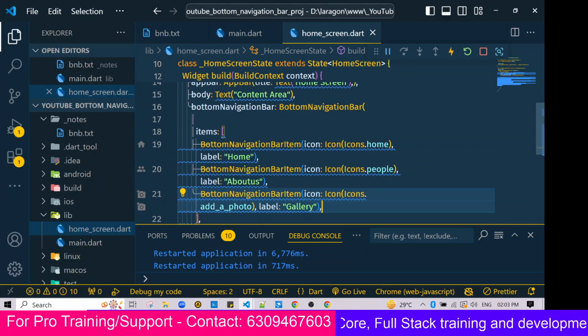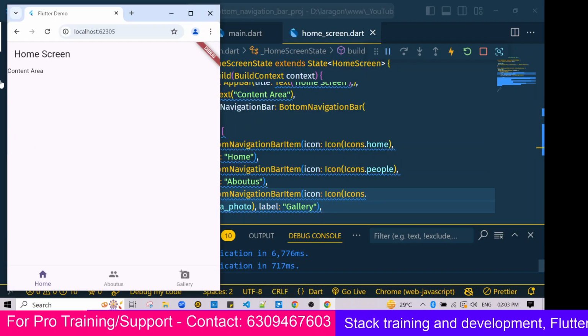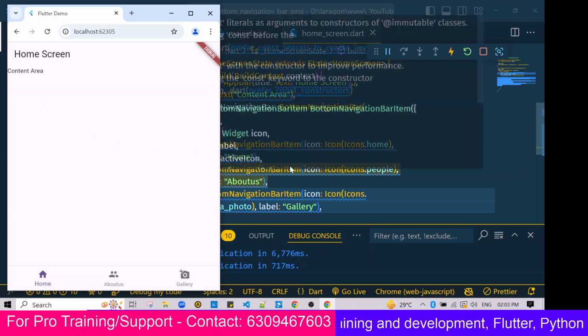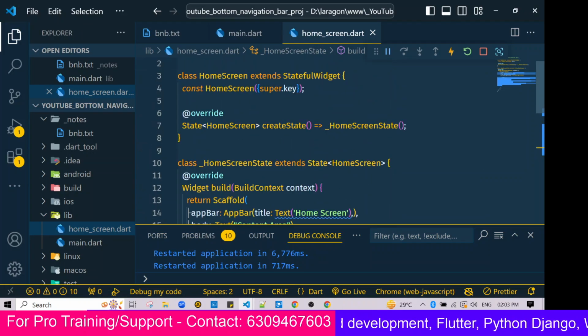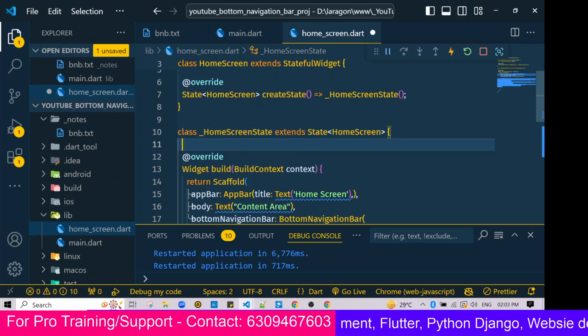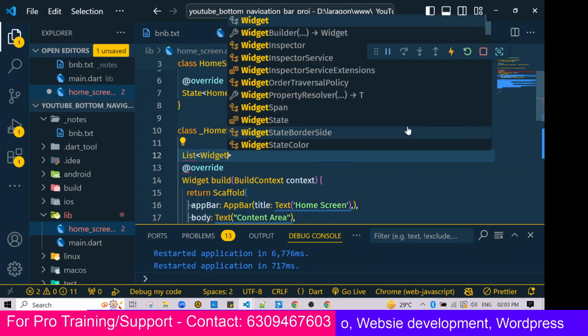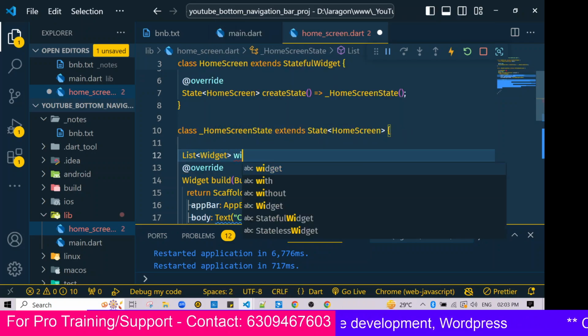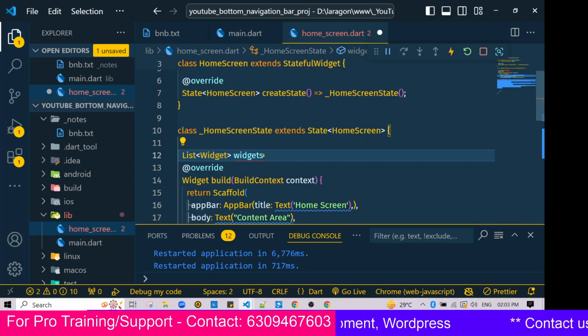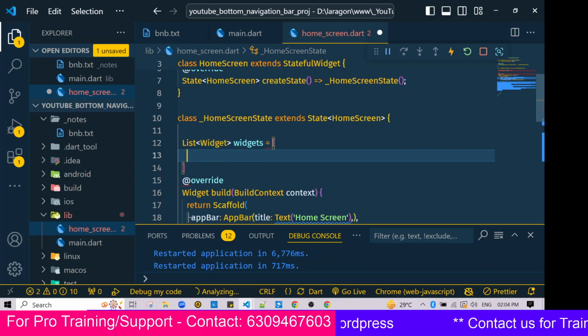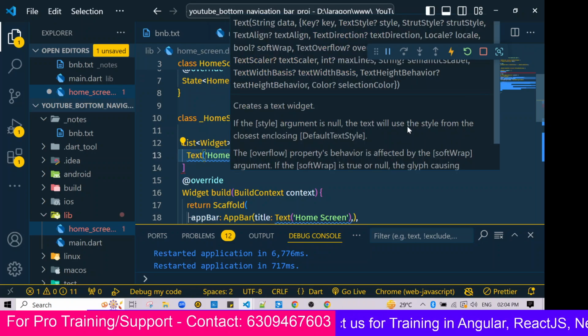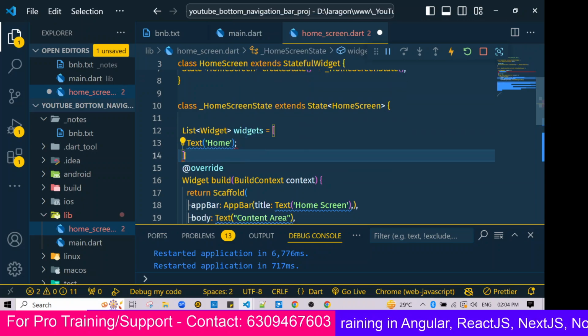Now my concern is, if I click on some icon, the content should change. How can I change it? I'll show you now. For that, first I need to create a list of widgets. You can give any variable name, I'm giving widgets. Here I'm adding one text widget, like a home.